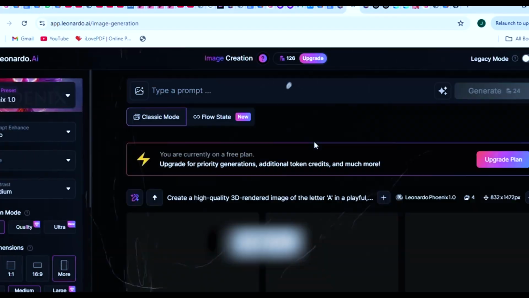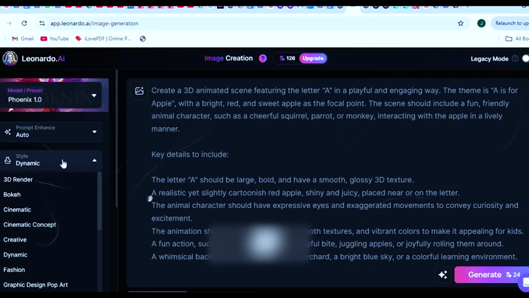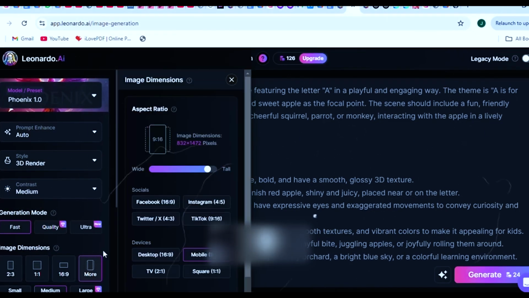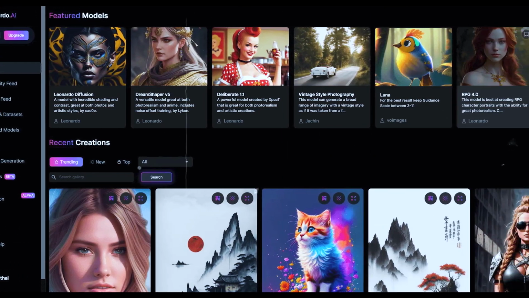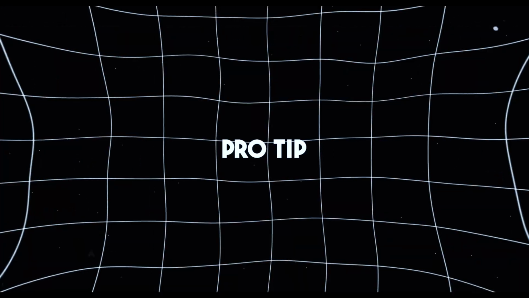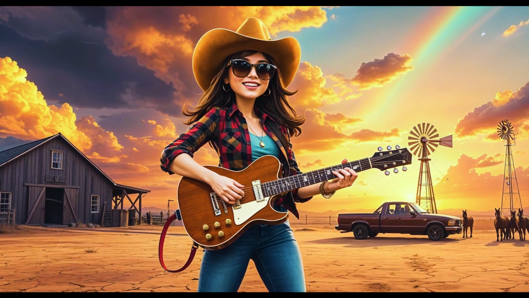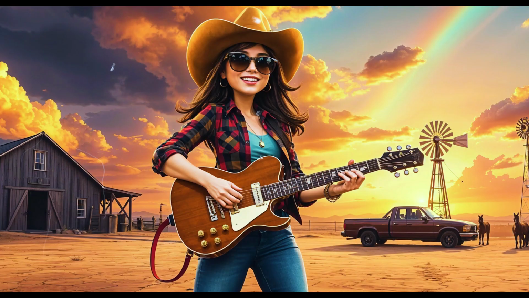Sign in and navigate to the image creation section. Copy and paste the first prompt and choose a child-friendly, vibrant art style. Click Generate, and within seconds, you'll get a perfect image for your video. Download and repeat this process for every line of the song. Pro tip: if your song has a chorus, you can generate a single repeated image to maintain consistency throughout the video.